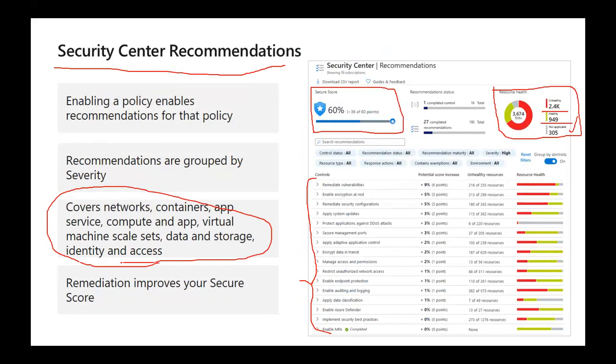Recommendations give suggestions on how to better secure our resources. So we can start implementing a recommendation by following the remediation steps provided in that recommendation. For example, right here, we can remediate vulnerabilities if we open and expand this section, or this recommendation. This is going to lead us to the steps in order to remediate this potential improvement, and also give us, in a certain way, the amount of improvement to our security score once we apply these recommendations.